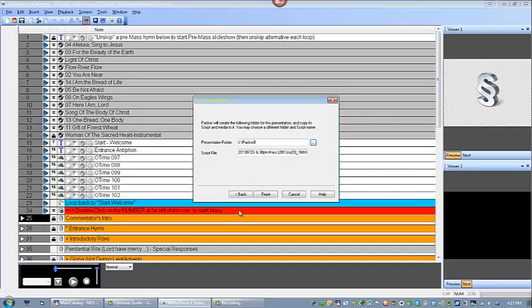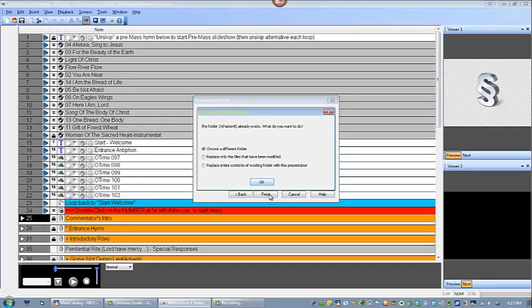As a matter of interest, on the new version of Mediashout coming out soon, version 5, they will retain the presentation folder name between packs, which is very, very handy. And I usually keep the same script file name, so we'll go Finish.